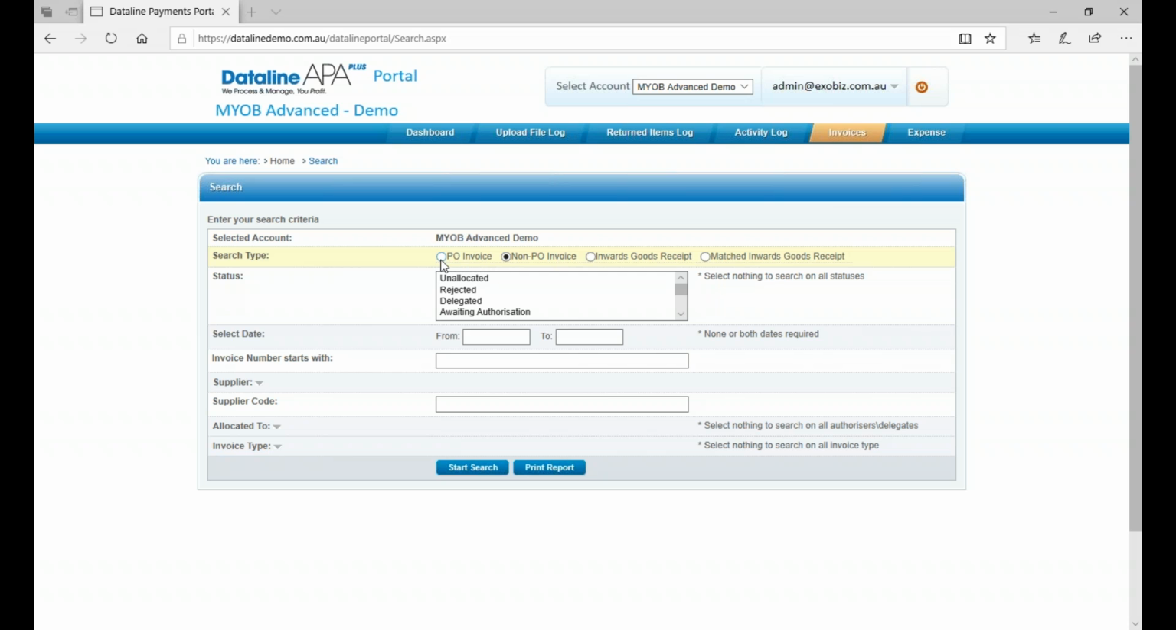Invoices related to a purchase order, invoices related to an expense or non-purchase order. If you're using MYOB Exo or Advanced, you can search by the inward goods receipts, and you can search by matched inward goods receipts. You can also search by the status of the invoice and where it may appear in the system, even exported ones that have gone to MYOB.